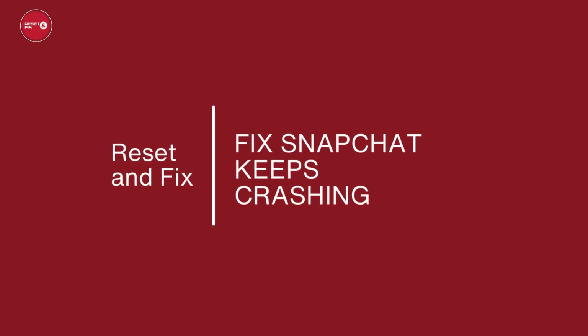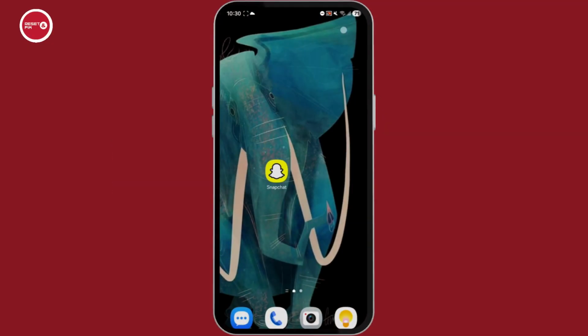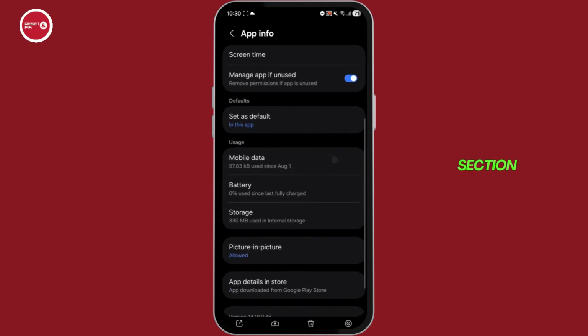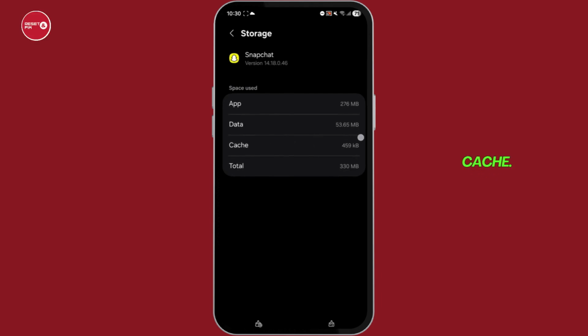How to fix Snapchat keeps crashing problem. To fix this issue, long press on the application and tap on the app info icon. Then simply scroll down to the storage section and tap on it. Now you'll see your cache. Tap on clear cache to remove any corrupted files.